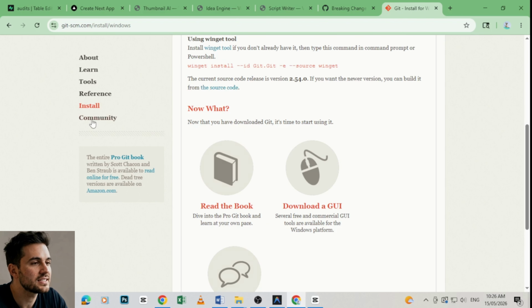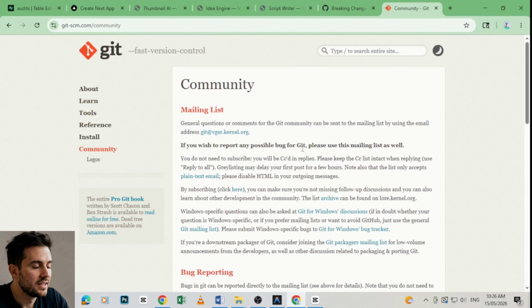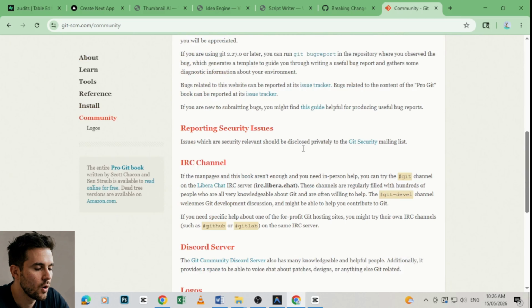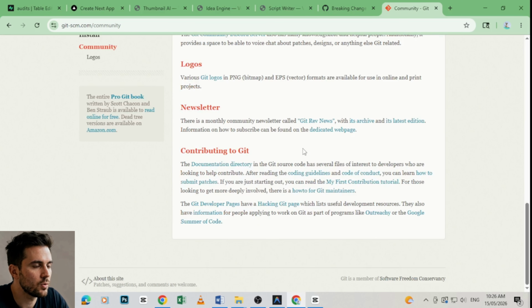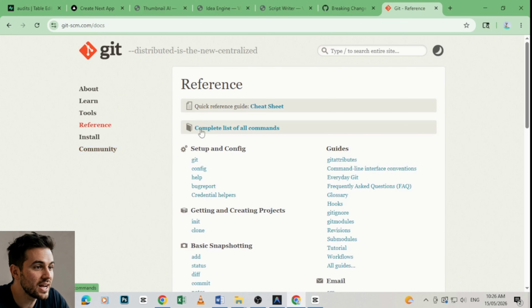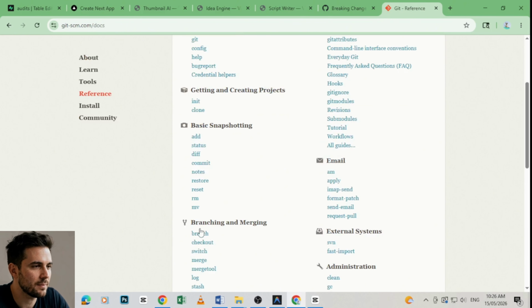To install it, simply go to the official Git SCM website and download the version for your operating system. After downloading, open the installer and continue with the normal installation process. In most cases, you can simply keep the default settings and click Next, Next, Next until the installation is complete. Once Git is installed successfully, we'll verify that everything is working correctly before continuing to the next step.